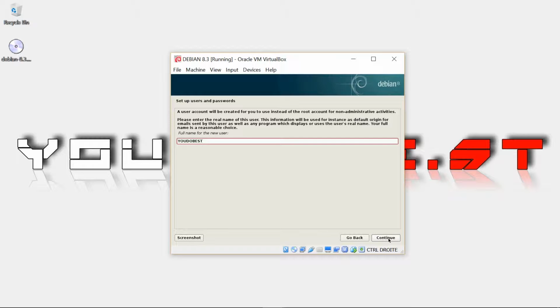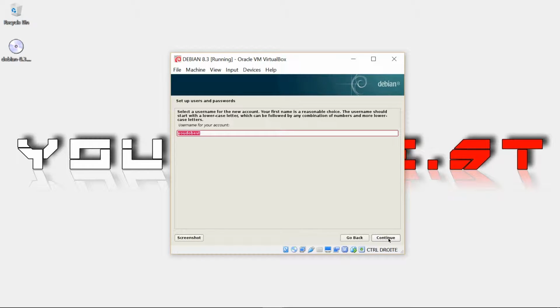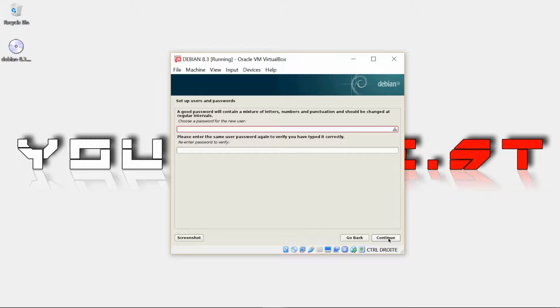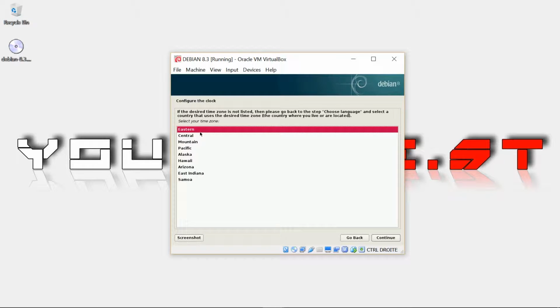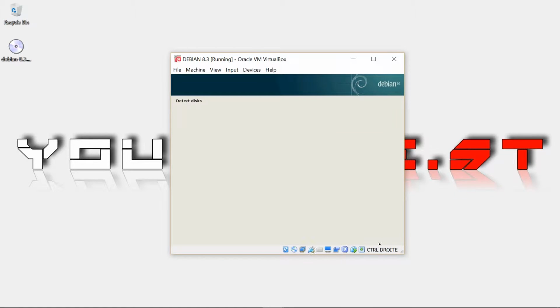A full name for the new user, of course. Username for your account. You can choose your own name, of course. Choose a password for the new user. Again, use a password. So, configure your clock. I'm gonna keep it on Eastern. Continue.